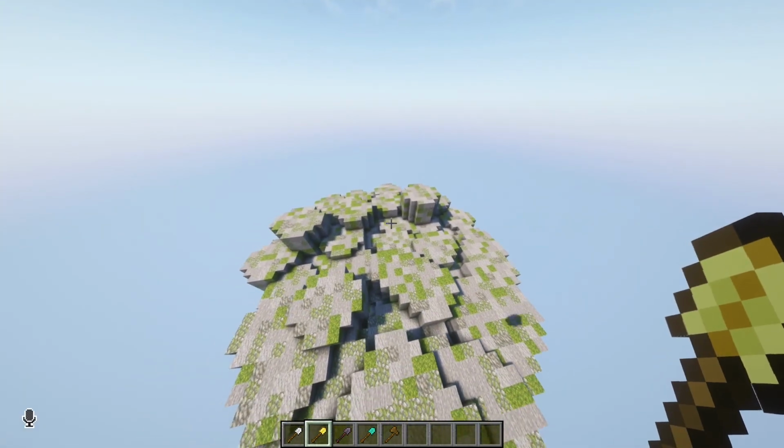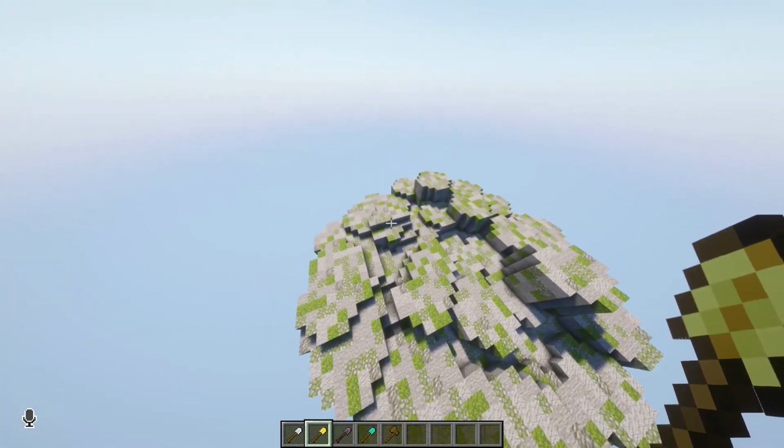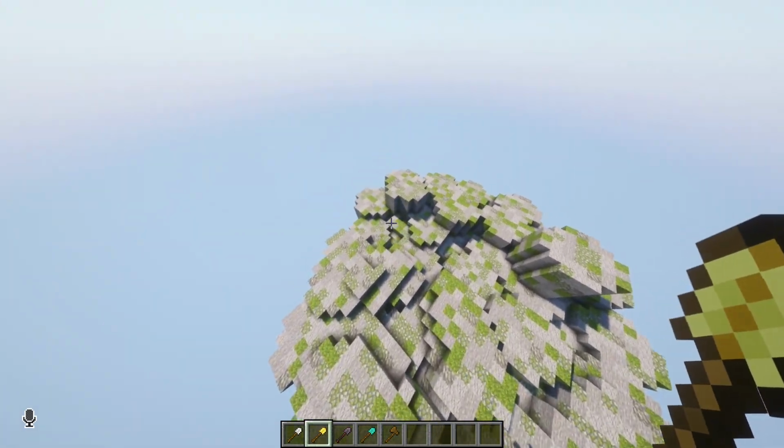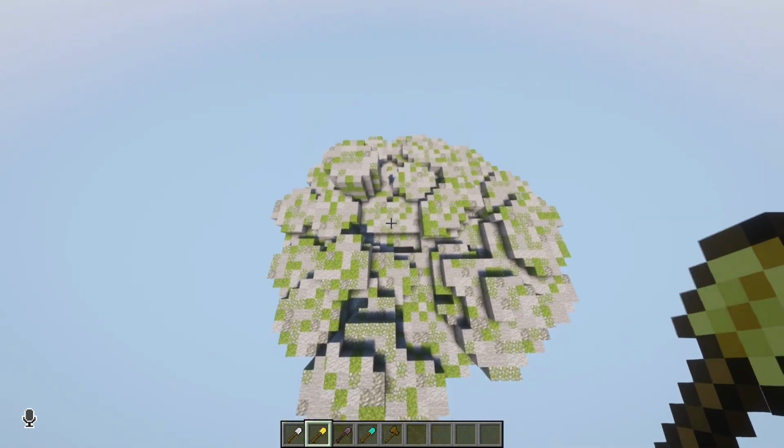Maybe you like it like this. If you like it like this, then ignore this step, but in my opinion, I like it all smoothed out. So we're just going to start holding down the right click button and smoothing this all out a bit.